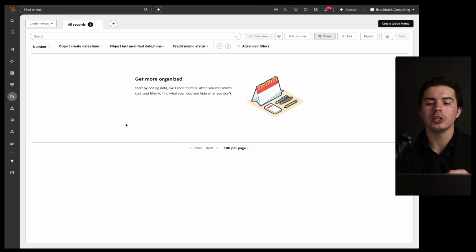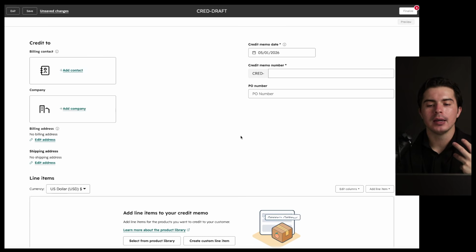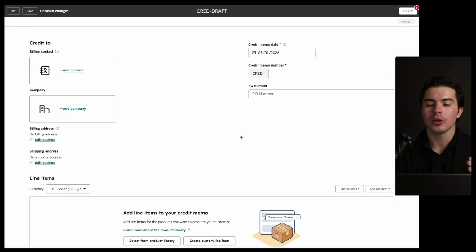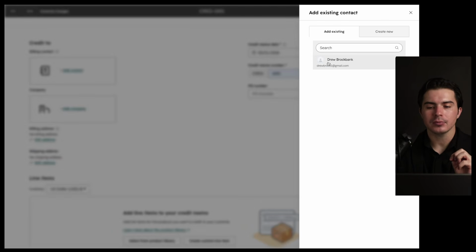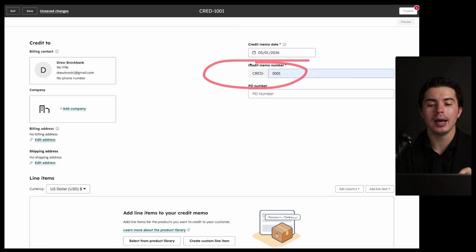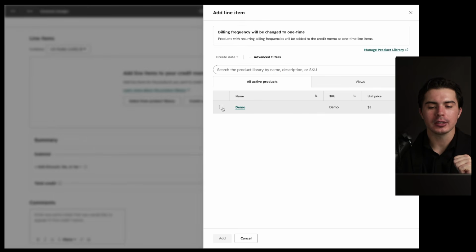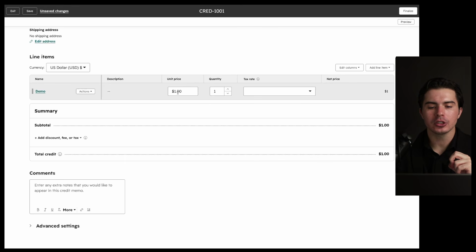So in that situation, how do we actually create the credit inside of HubSpot? You can go to Create Credit Memo here at the top right, and you'll notice a record creation page here that's similar to what you'd see when creating an invoice. If you've gone through this video in order, you'll know exactly what I'm talking about. I'm going to add a contact here. Got to make sure that there's a credit memo number there too. And then we're going to add a product here. And once we add the product, we can actually modify this.